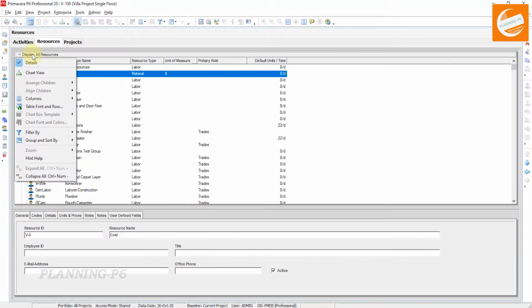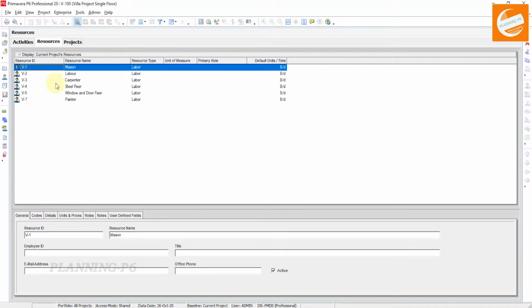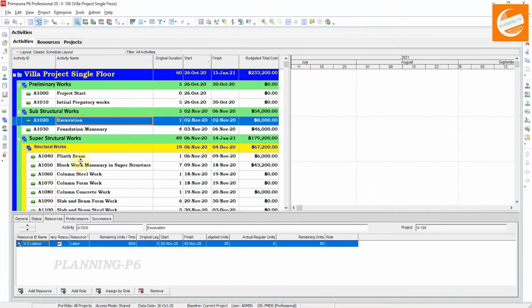You must filter your current project resources, because if you are seeing all the resources of the entire project, it will create confusion when assigning. So I have already clicked on the filter. Now we will go back to the activities and see which activity and which resources are affected here. We select the excavation activity and the labor resource.